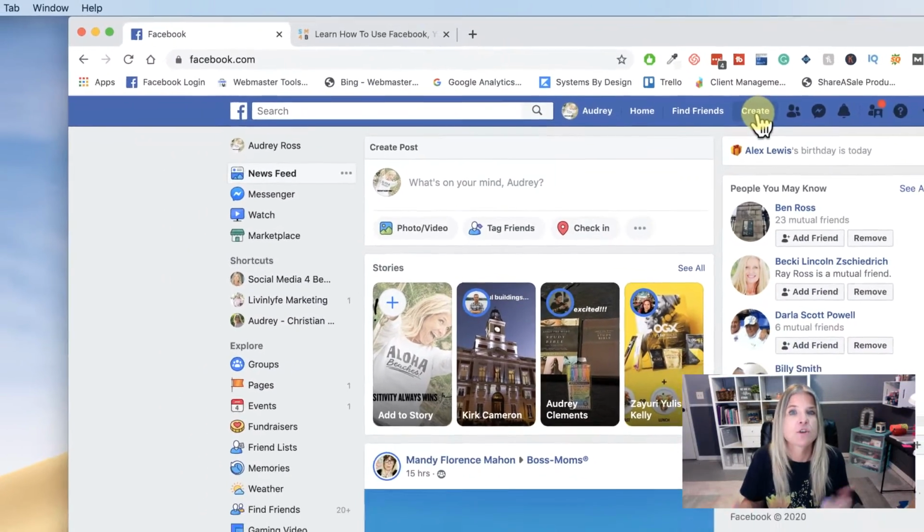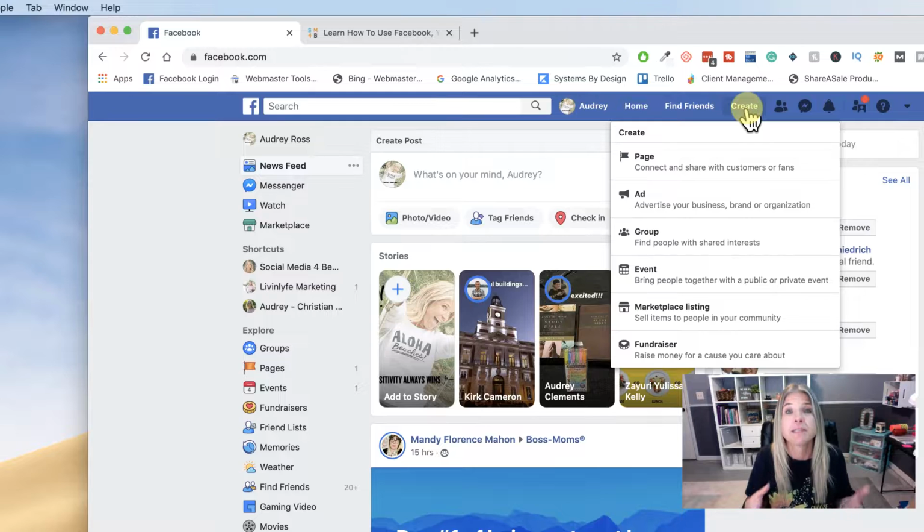This right here is create. This is where if you have a business, you can click create a page. You can create an ad. If you already do have a business page on Facebook, you can create a group and invite your friends to a shared interest. An event, if you have an event that's coming up, you can create it here.